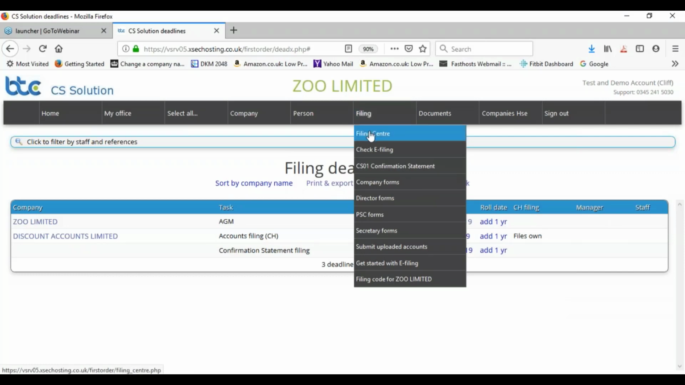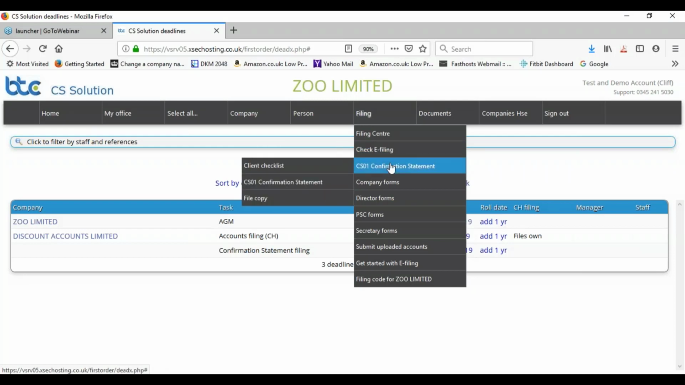If I go to the filing menu, you can see from this as I wander down, we've got a couple of things here. One of which is the filing center, which I'm going to go into in conjunction with PSCs. Your important section here is to check your e-filings. So if you've submitted things in there, you can get an up-to-date picture of what the filing situation is for your practice at Companies House. And the important one, of course, confirmation statement.